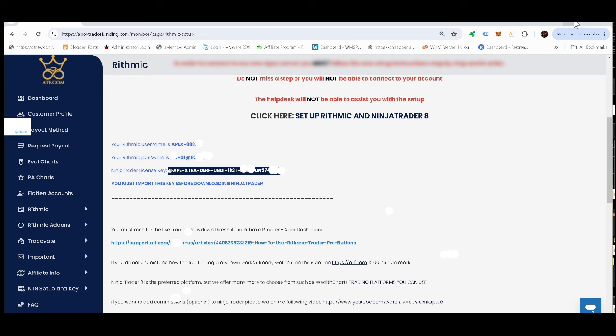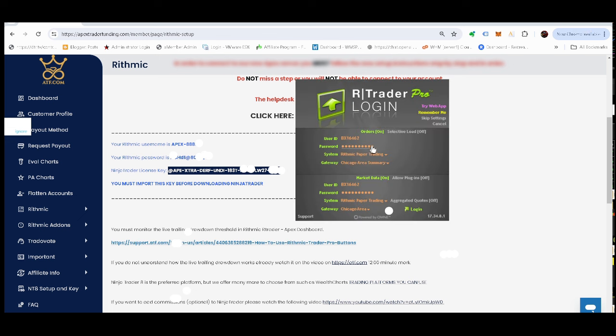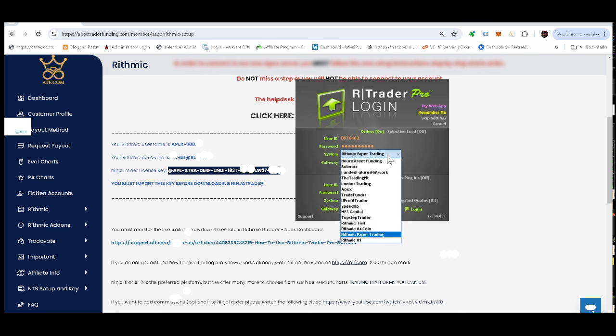All right. So we're back over here, and we're on a Rhythmic login. So you put in your Rhythmic username, and you put in your Rhythmic password, and then you switch this to Apex, and there's an Apex right here. Click on that. Then click on this one to put in the same thing down here: your Rhythmic username, your password, and then switch this one to Apex, not Rhythmic paper trading, not Rhythmic. It has to be Apex.